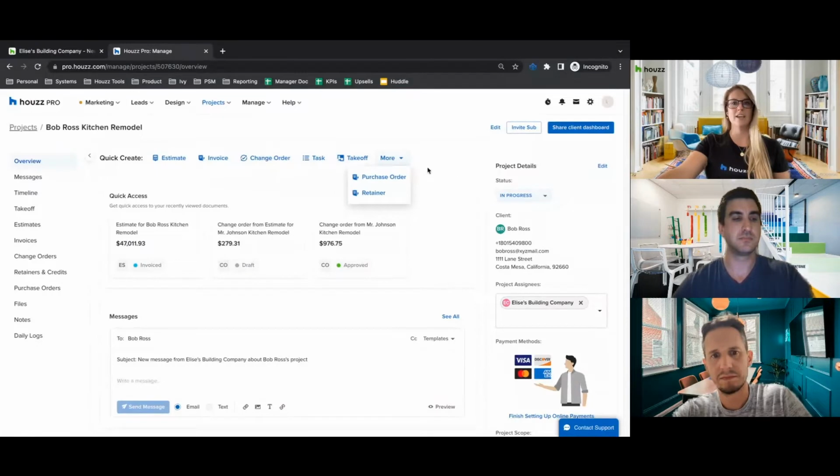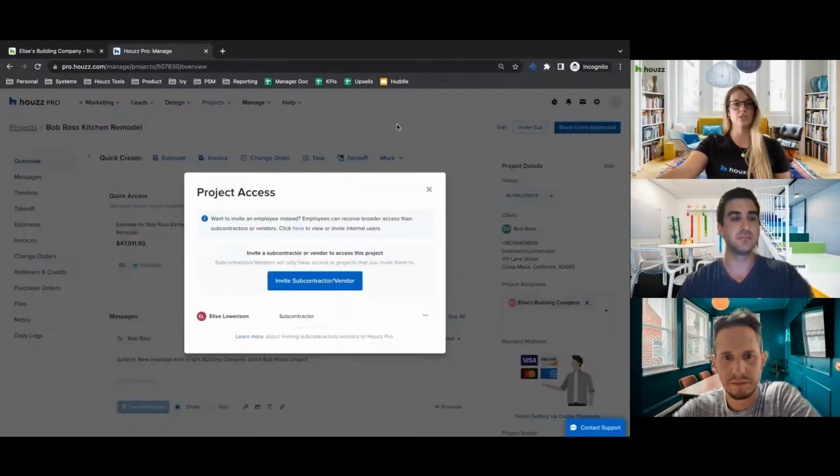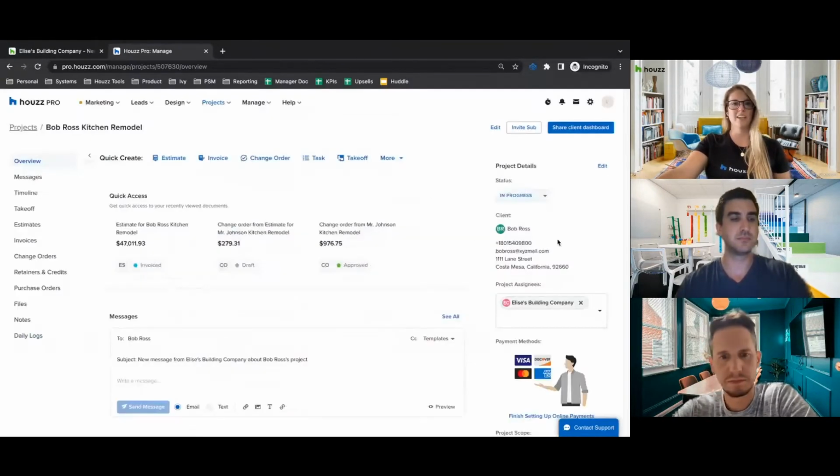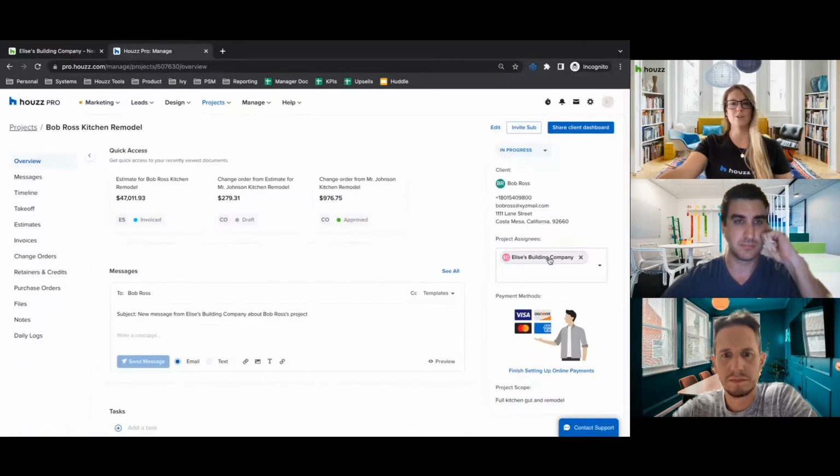Tasks, takeoffs. And then if you click on more, you have additional options with creating a purchase order or a retainer for a project. You'll notice you can also invite your subcontractors to a project. So if you have subcontractors you've added into Houzz Pro, you'll be able to invite them to this project directly. And again, we're going to go over this in a little more detail here in today's session. Great overview on the right of details about your client. So I can see Bob Ross here, his contact details for phone number and his address. If this project is assigned to anybody, currently it's assigned to myself as the admin of this Houzz Pro account.